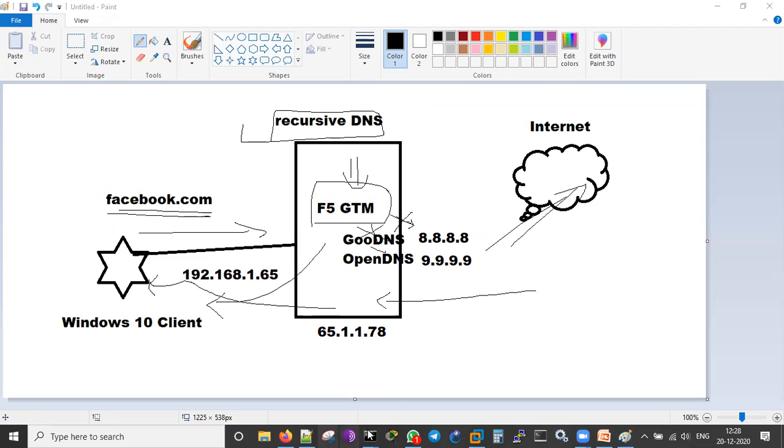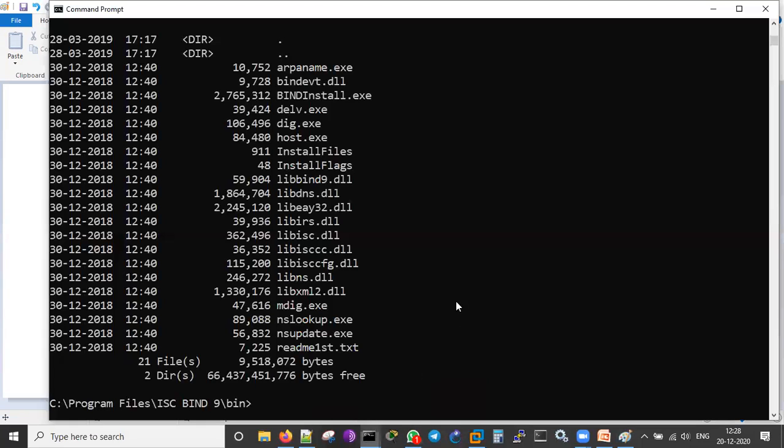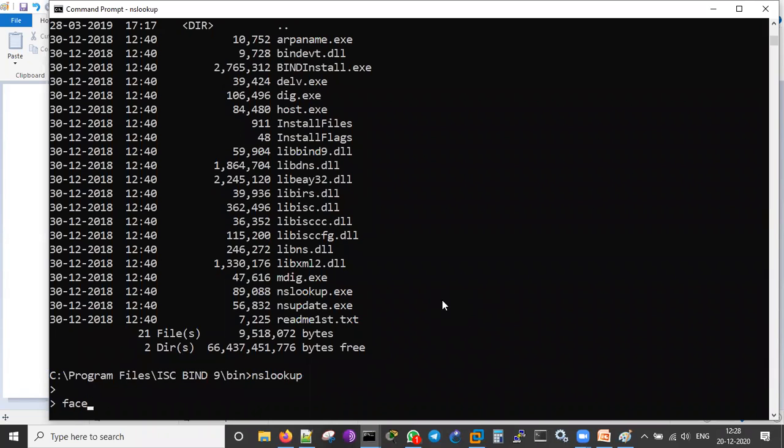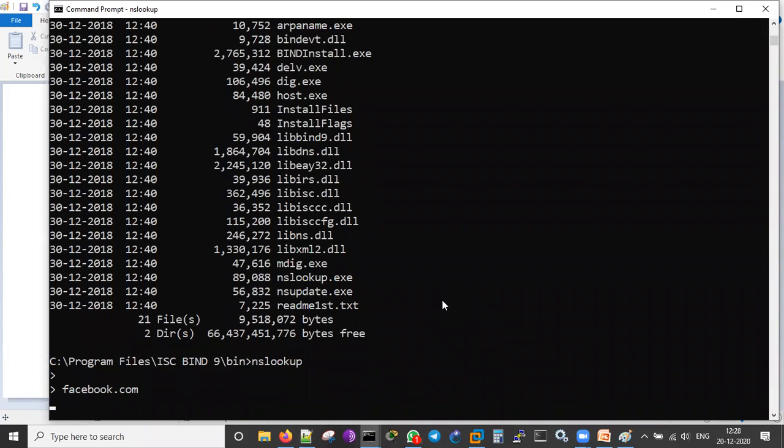So I am going to show the same thing to you on the command prompt. For that we require the dig utility. Normally we do the nslookup. nslookup means name server lookup. It's taking time. Now if I say facebook.com, it takes a lot of time. Why so? Go, man, go. Facebook down, huh? I don't know.